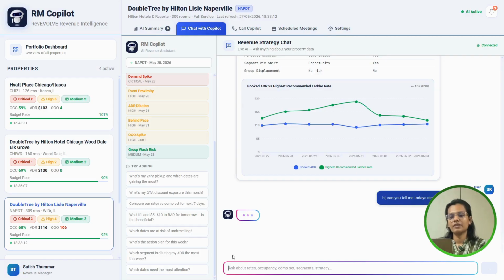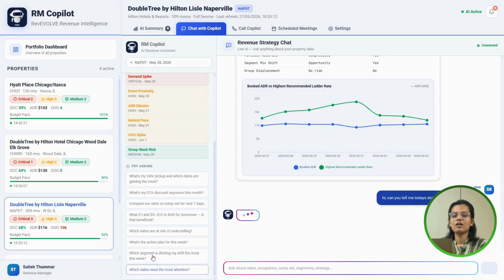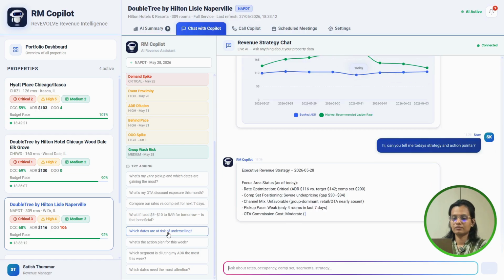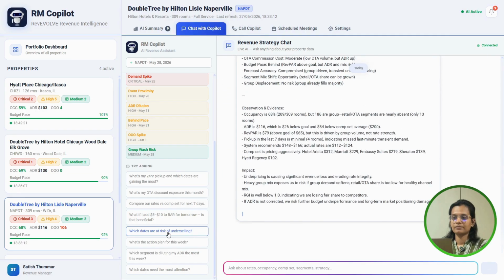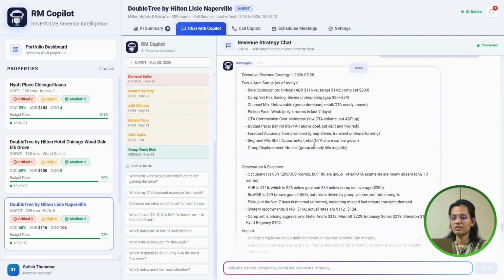So we have all the KPIs over here. Then we have all our active signals present over here. Then we have predefined questions, where you can ask whatever doubt or query you have directly to the RM Copilot. Okay, so the chatbot is giving us the answer.